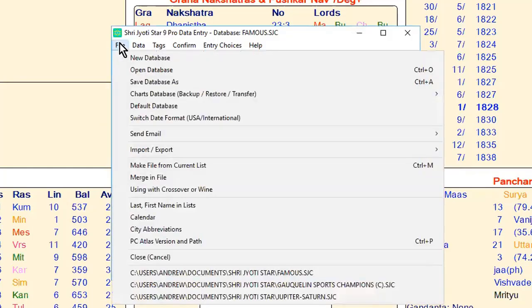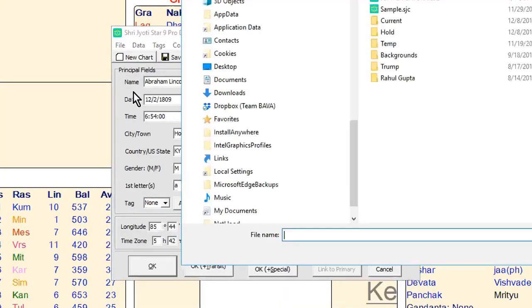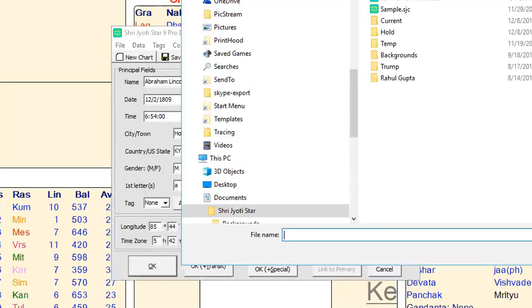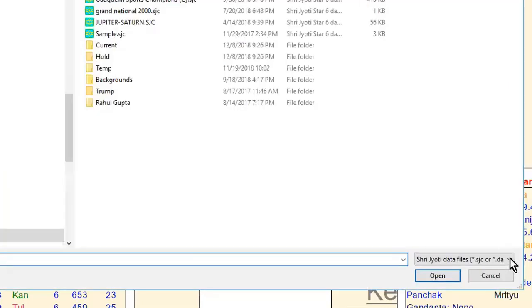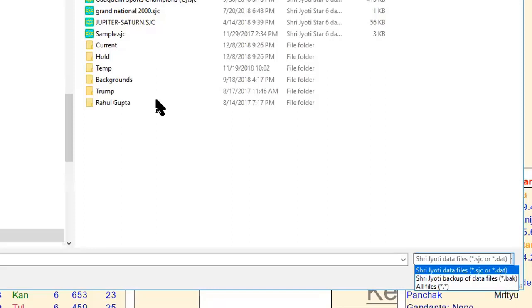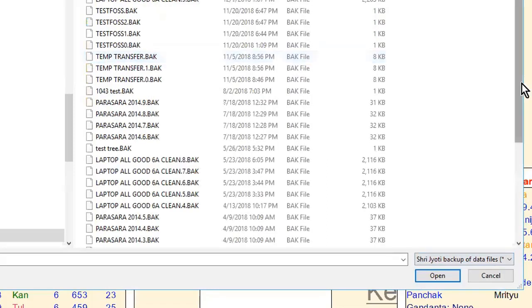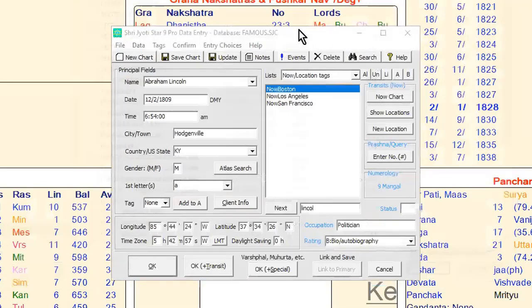You go to File, Open Database. And then you want to select down the bottom here, the Shri Jyoti backup data files. And then you find, well, I've got a lot, because each database has multiple. And you can select one. It'll then make you convert it into a regular database. And you'll find it becomes the thing that you're working with here. So that's a great convenience.